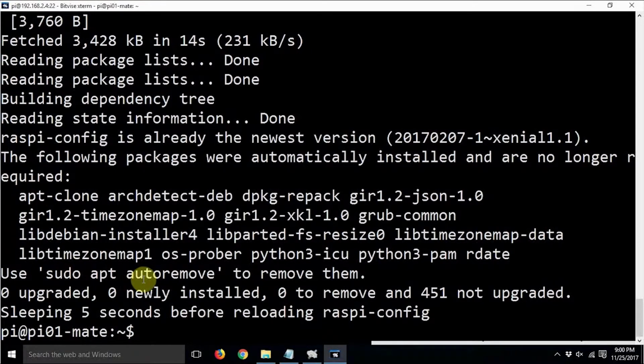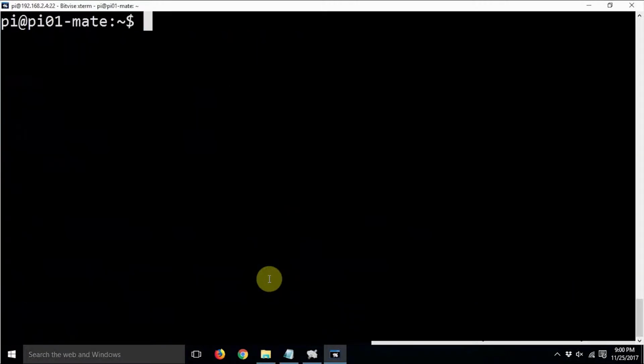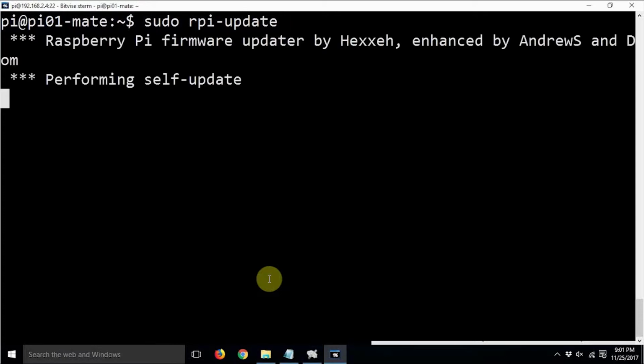There are three commands which we need to have a look at. The first command is going to upgrade the firmware of the Raspberry Pi. Let me clear the screen. This command is sudo rpi-update. This command is going to go ahead and update the firmware of the Raspberry Pi.